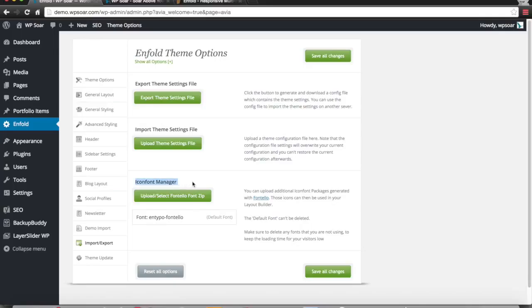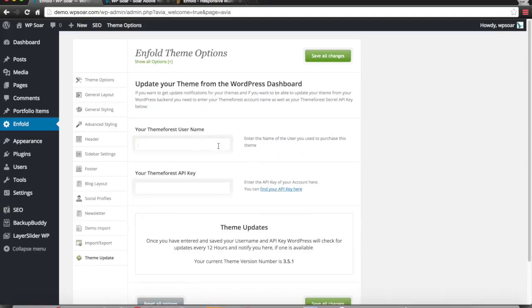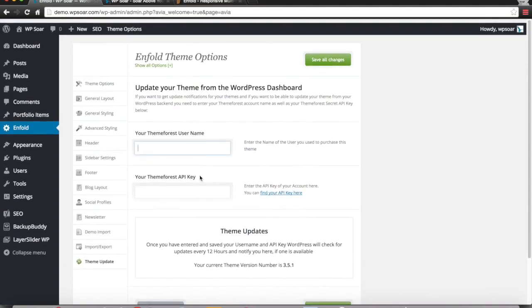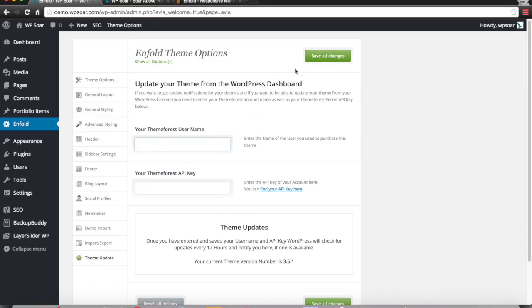And finally, you can also import icon fonts. The Entypo and Fontello fonts are default with Enfold, but you can also import additional icon fonts. And the instructions are right here on the right-hand side. And if you ever need to update your theme, you've got to input your ThemeForest username and API key, and the explanation is right here. Simply save all changes and your theme stays updated.